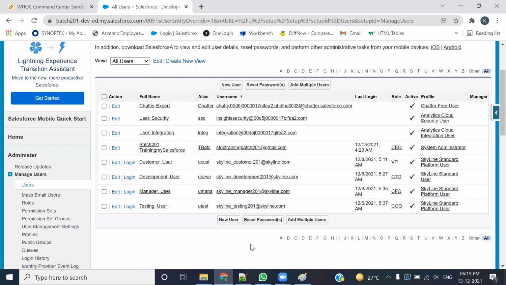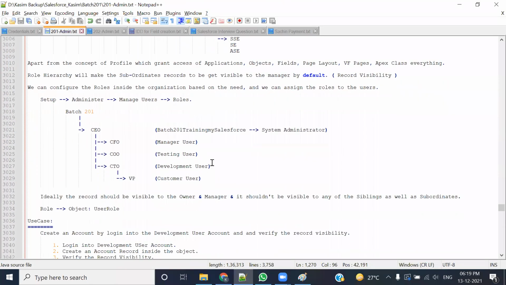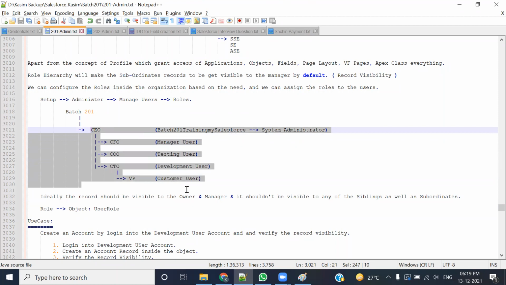So every user of us now has a particular designation, a particular role. What we discussed in the last lecture is that when any user creates a record, ideally this record should be visible to him and to his manager. For example, if the development user has created a record, it should be visible to him because he is the owner, and the second should be his manager. Apart from this, the siblings and the subordinates should not have access to the record.